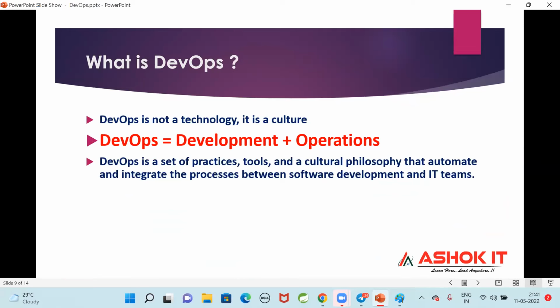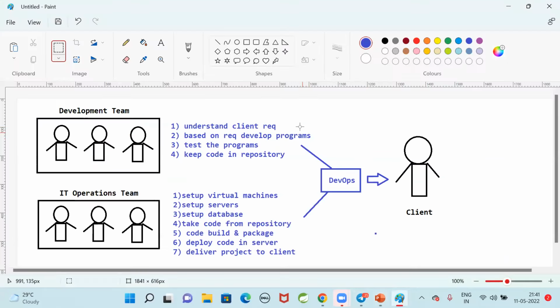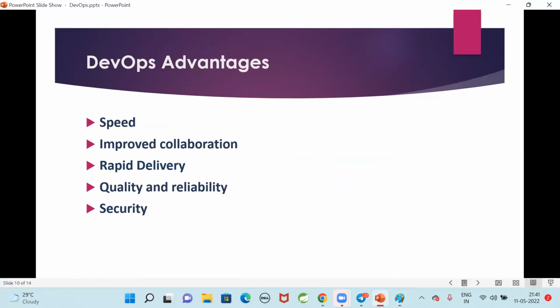What is DevOps? DevOps is not a technology. DevOps is a culture. DevOps means development plus operations. By using DevOps, we can collaborate the development team and operations team. If we collaborate them, then we can release the project to the client quickly. If you go for this DevOps culture, there are so many advantages. You can release the project quickly, improve collaboration, do rapid delivery, improve security practices, and improve the quality of your project.